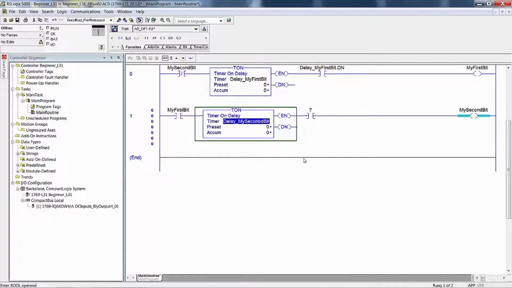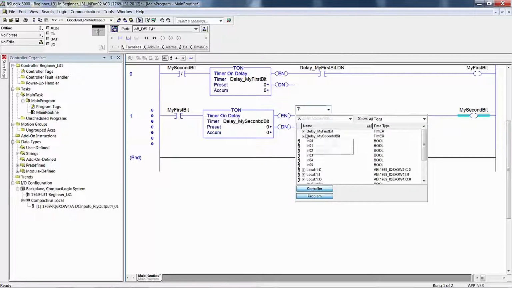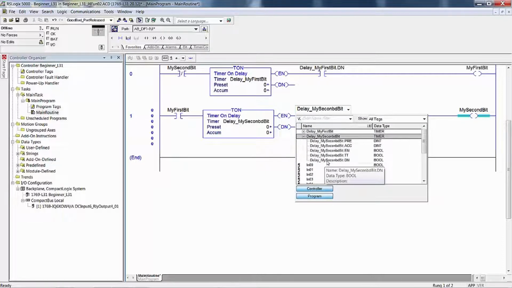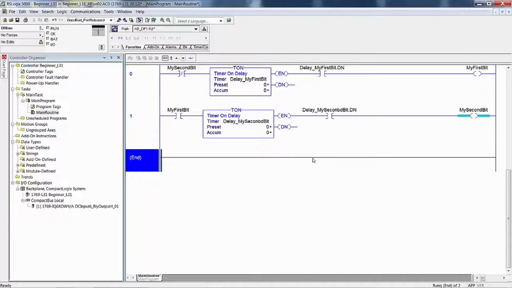On this one, I'll do what I didn't do on the first one, which is what I had you do in the manual. I had you double click on this to open it, drop down, go to my second bit, double click on the done bit. So that's another way to enter it, to do the same thing.